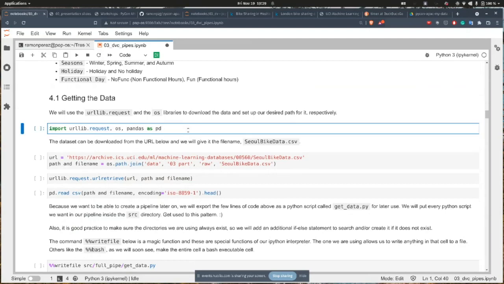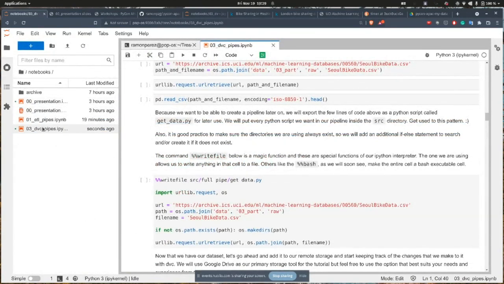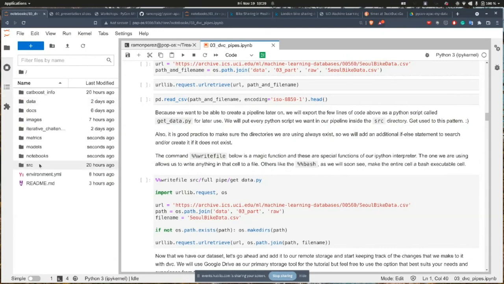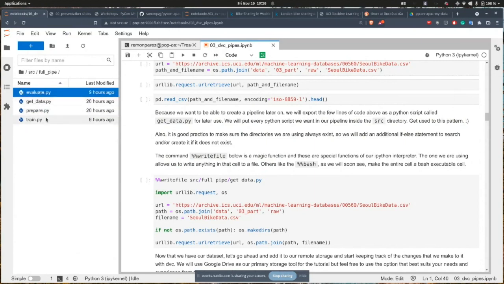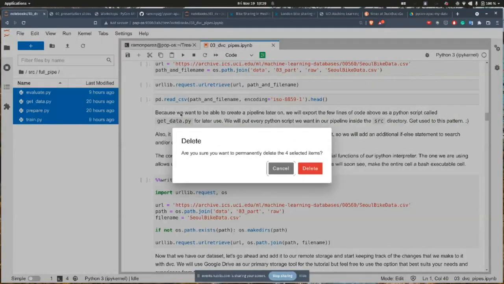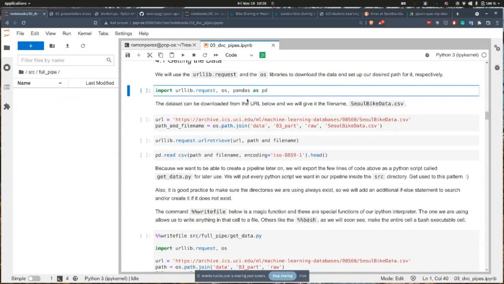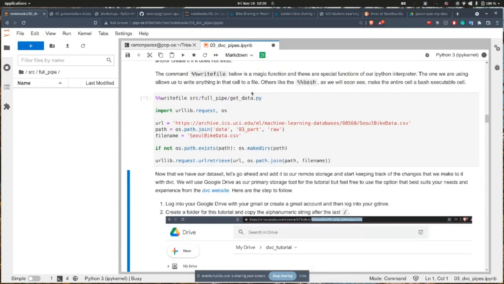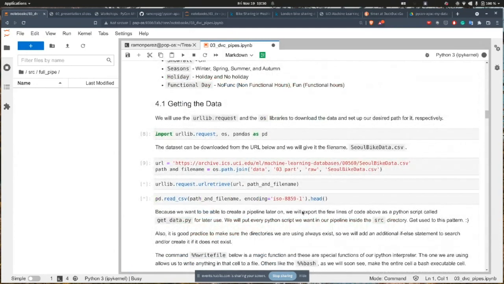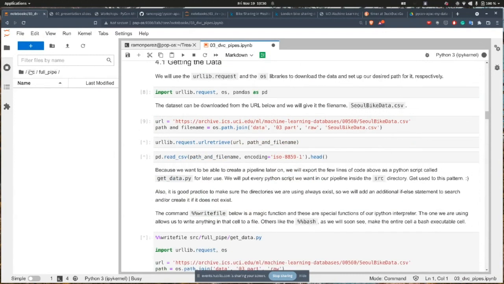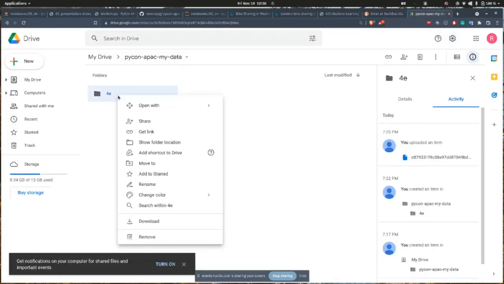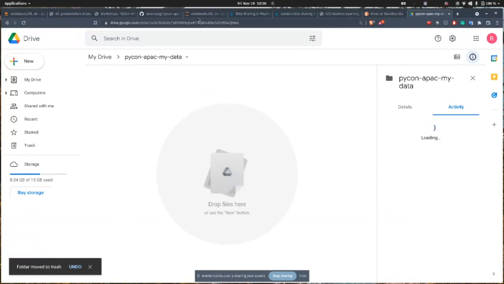I am going to get the data, but let me erase all of these things here. Not this one, sorry, not the notebooks. The source files for full pipe. I'm going to erase all of them. And then I'm going to download the data again, and write that file here. That is going to say get data. I'm going to erase this file and remove it because we're going to come back to it.